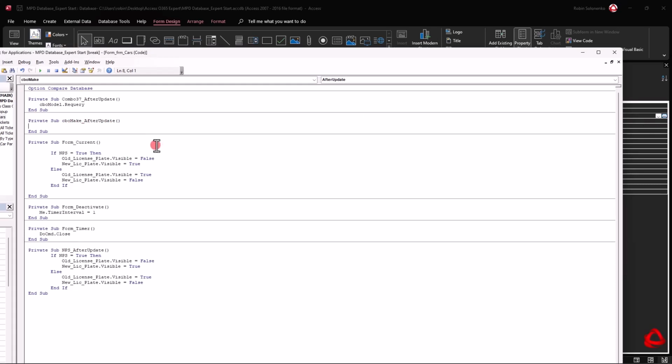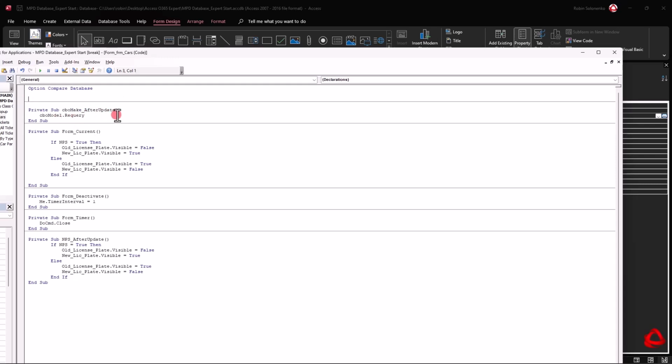Oh, that's what happened. Okay, here's a little lesson learned here. So we typed this in, but it was on combo 37. Then we changed the name to CBO make, and therefore it lost its VBA code. So note to self, you should not be changing these names. You see they don't update automatically. That's the first thing.